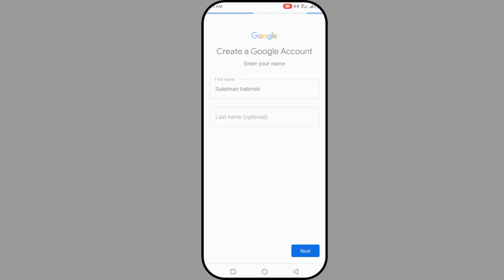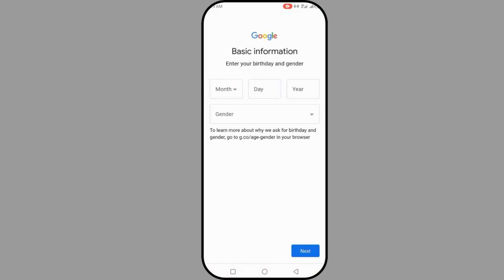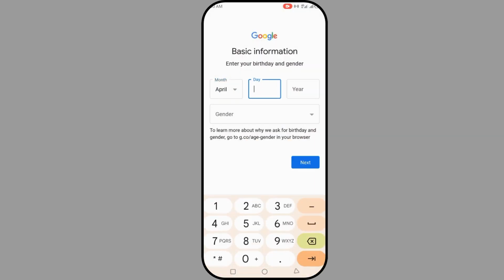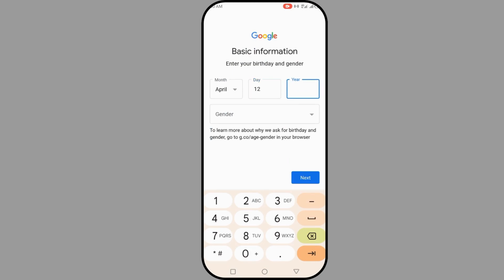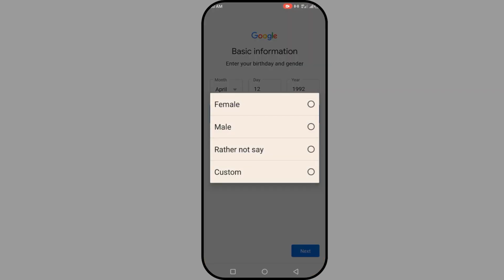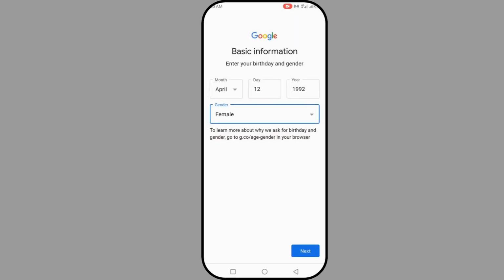And the next step is for you to click on your month and your date here. Click on your month. Click on gender. If you are a male, click on male. If you are a female, you click on female. And if you don't want to say anything, you can put rather than this, or you put your custom. So after you put it, the next step is click on next.